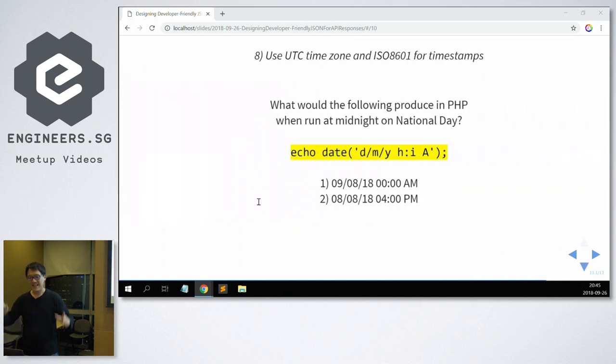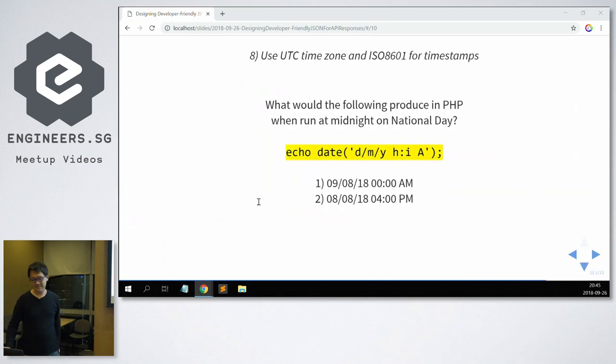Okay, last point, number 8. Use UTC time zone and ISO 8601 for timestamps. Now just a quick question. What would the following code, this in yellow, in PHP, produce when you run it at midnight on National Day? Singapore's National Day is 9th of August.